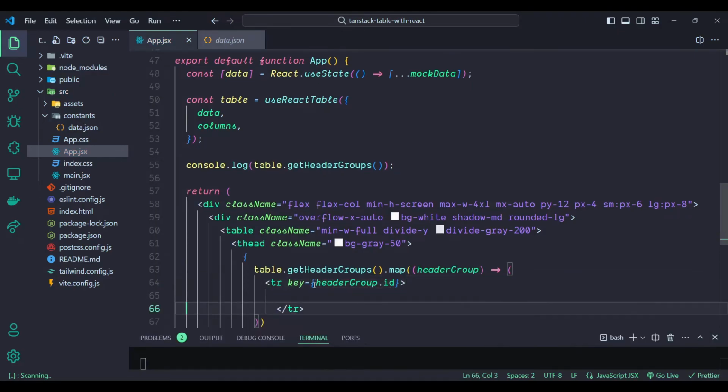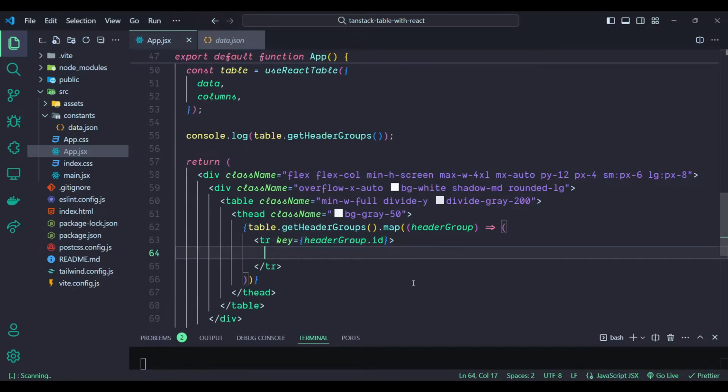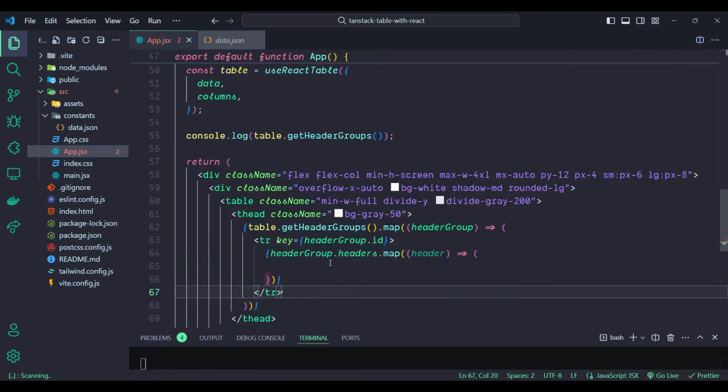Now inside the tr, if you remember, headerGroup is an object here. We have a headers array inside the headerGroup, right? We have to map through it again. Okay, you can see here I got the header groups, I got the headers.